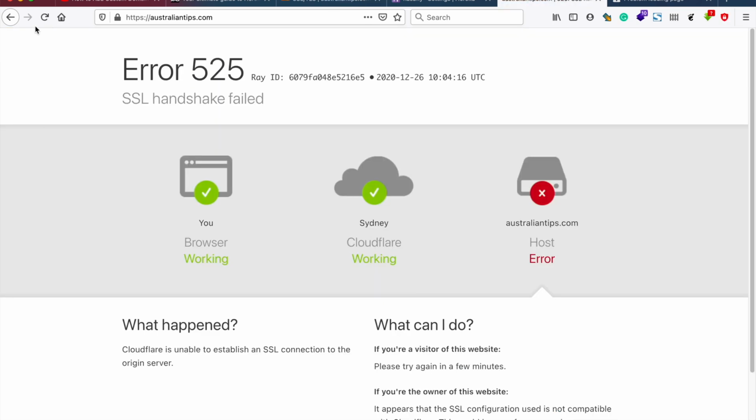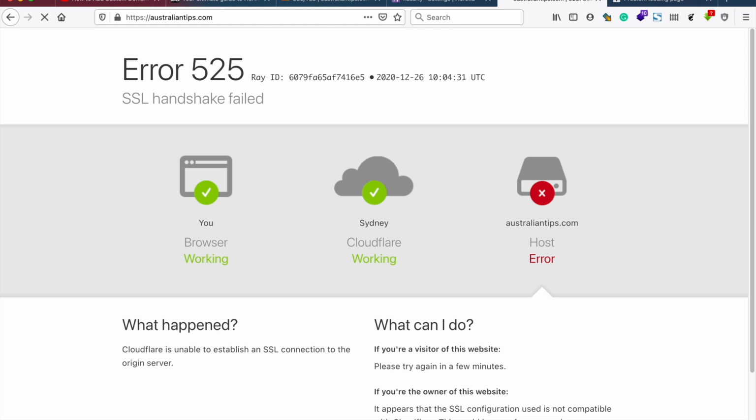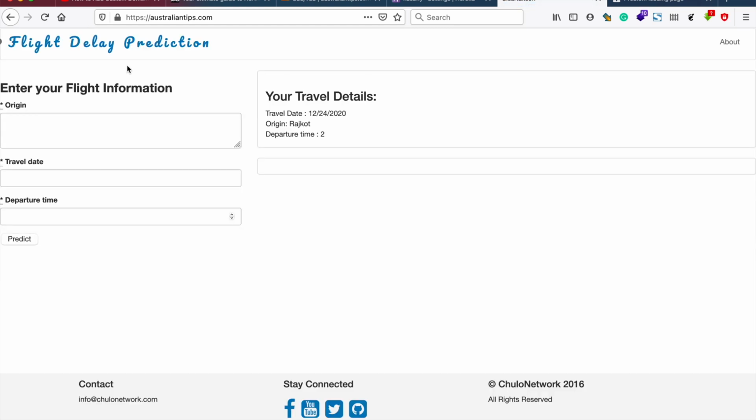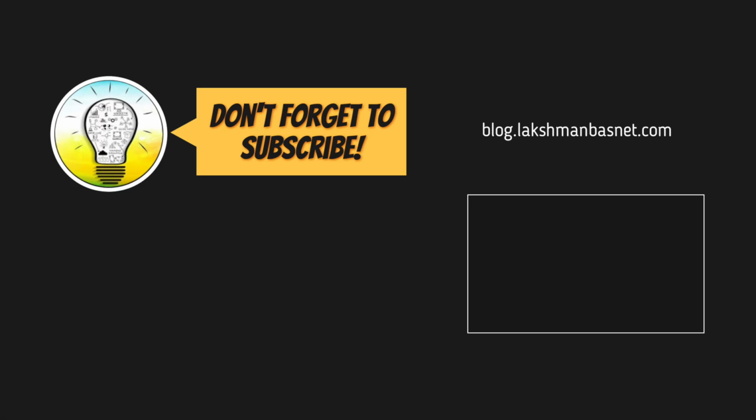Sometimes it might take some time for the SSL things to be sorted out automatically, so you need to have some patience also. I have just changed my SSL settings to flexible, and it's taking some time to get resolved. I'll try in a bit to see if this works. Yeah, looks like it's working. So I'll be leaving this on the flexible option, so I won't be getting any error. So this is all about the SSL setting with Cloudflare.